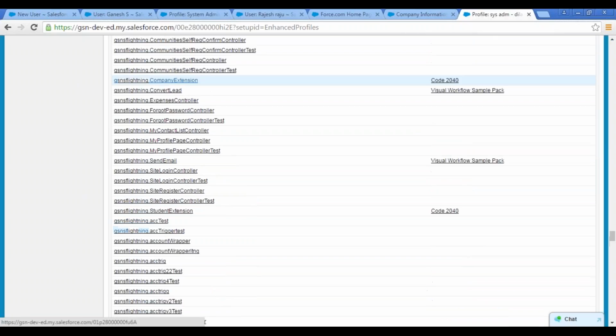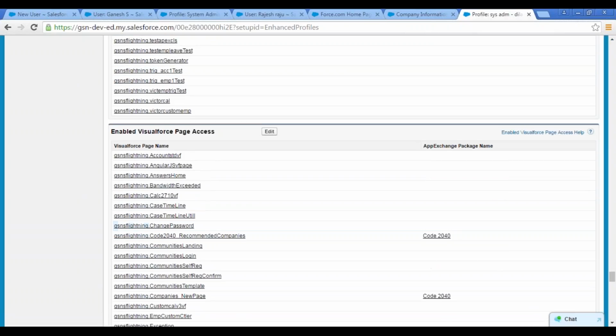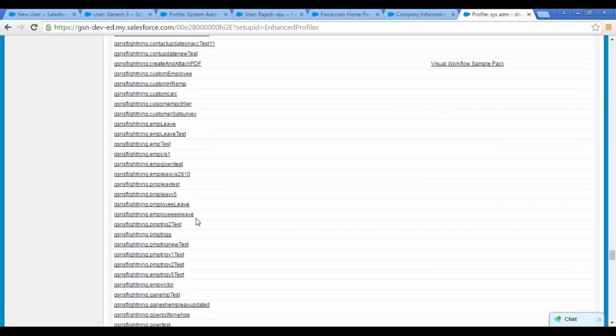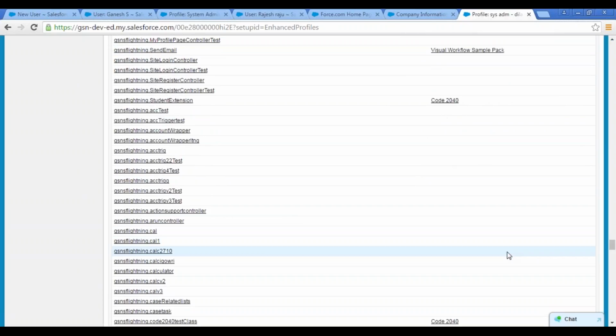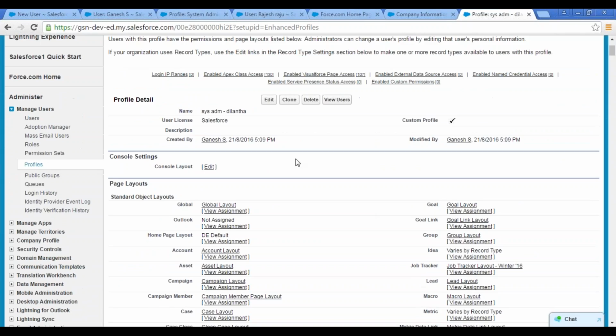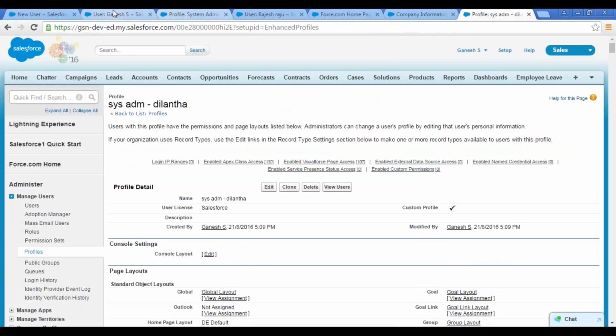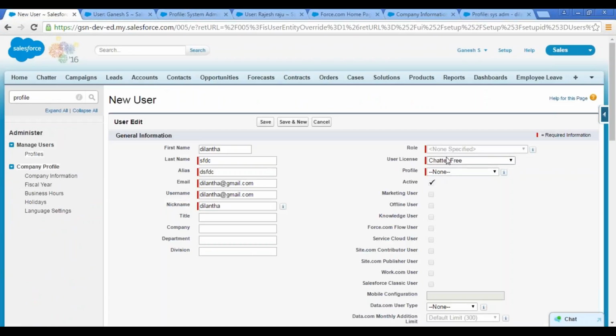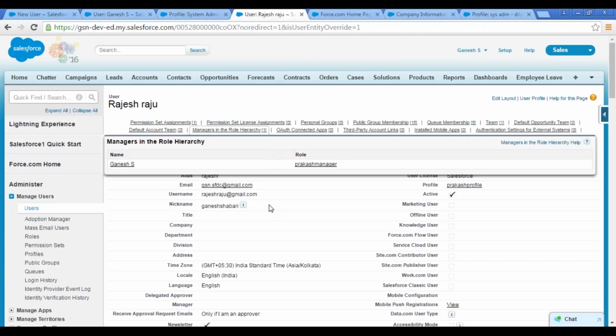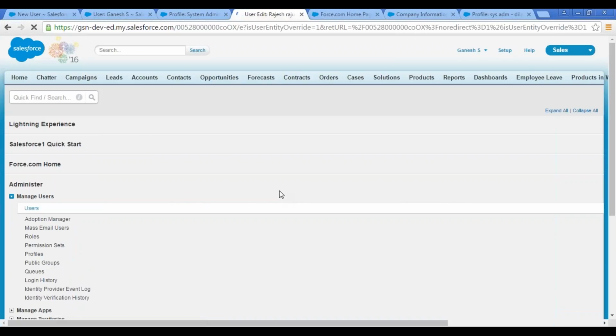So next comes Apex class and Visualforce page. This is what I was saying, everything completely from scratch. If you wish to control all the things which we saw yesterday, profile controls all these things. So this is the custom profile which we created. We are going to assign this profile to the second new user which we are trying to create. Using that, I have created a new user called Rajesh.